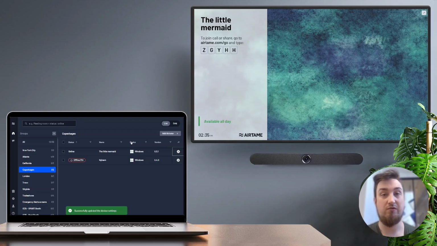And as per configuration, every minute the image will change to a different image out of the 3 images I have selected. So this has been a quick demo on how you can use images from your Google Drive as background for your Airtame screen.